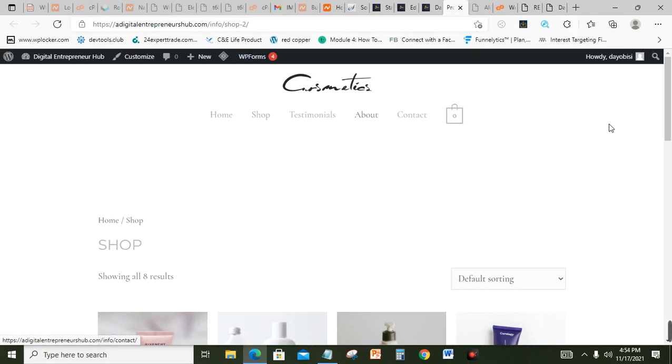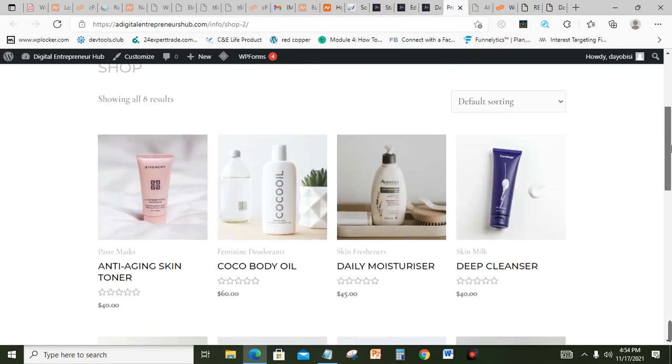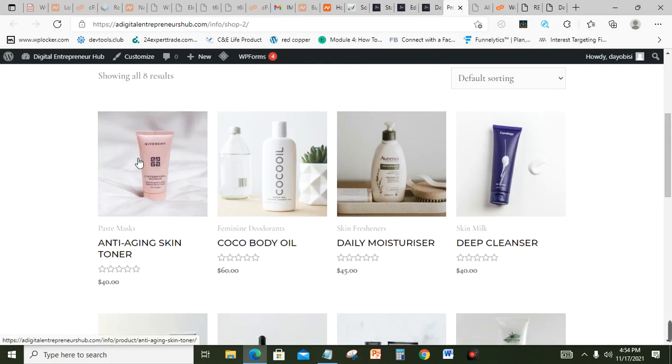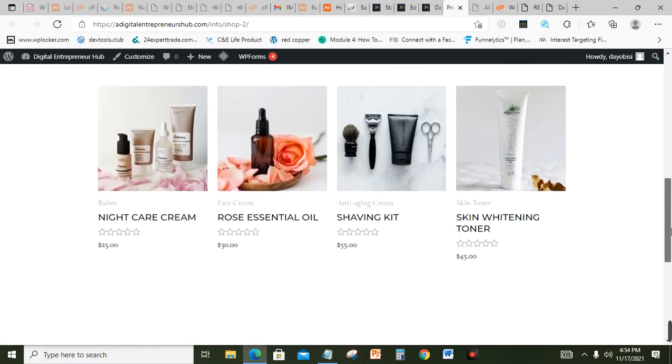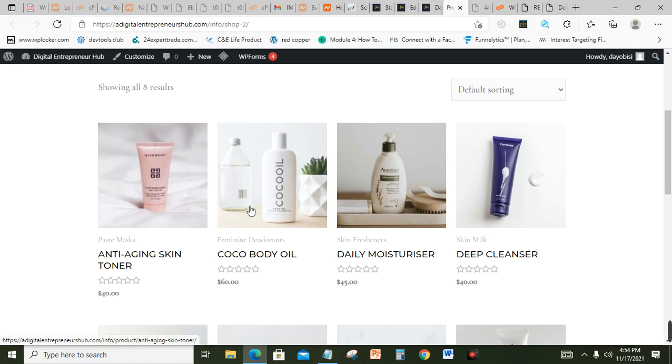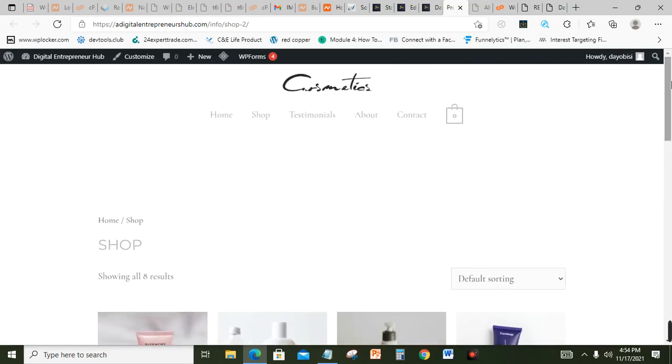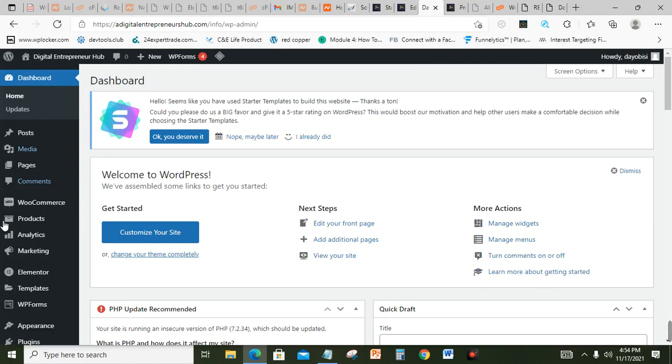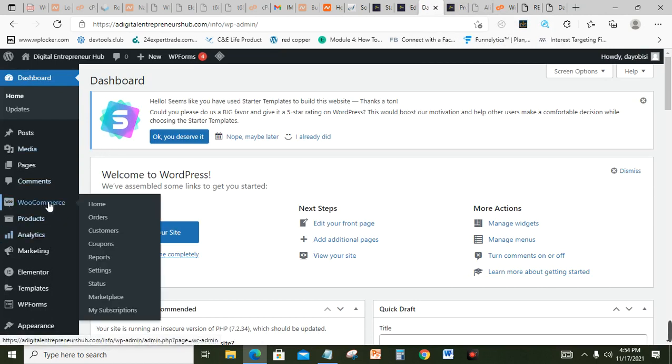So this is the shop page right here, and here are what? The products. Of course, you can delete all these products, then you add your own, or you can simply edit each of the products. To do this, we need to use a plugin which has been added to the store page called WooCommerce. And here it is right here from the dashboard.